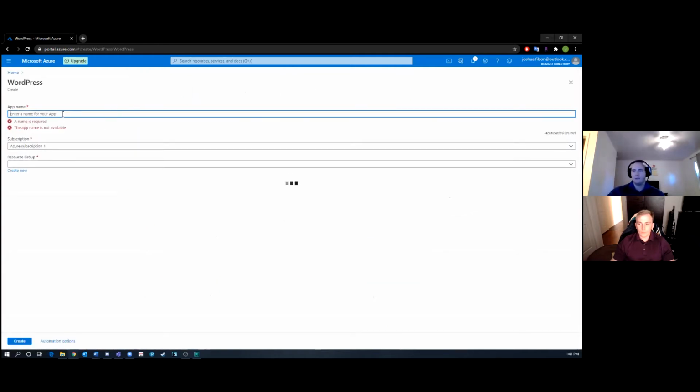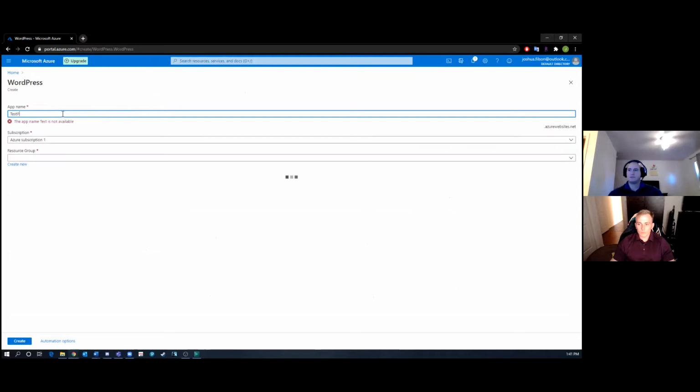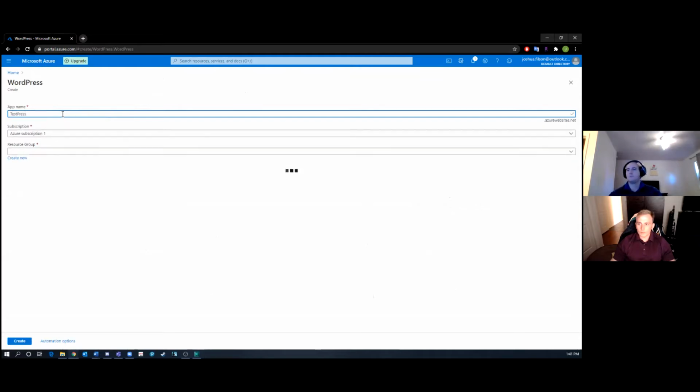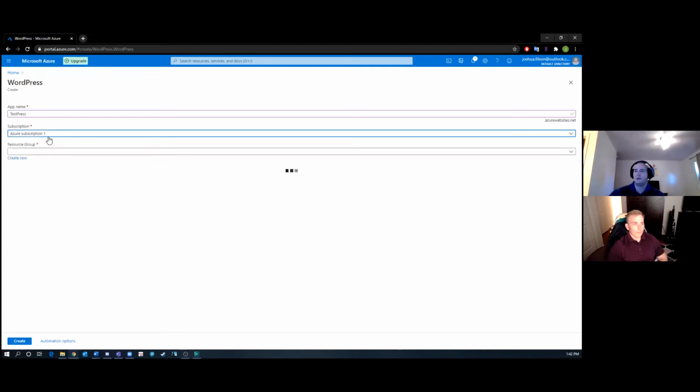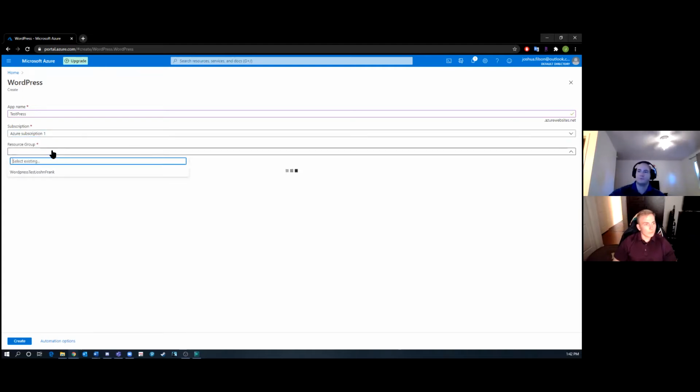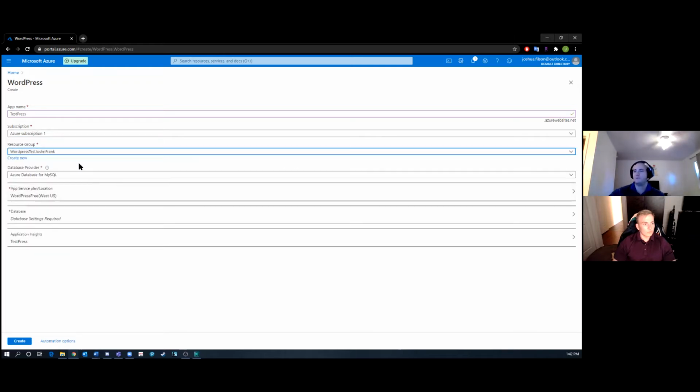We're going to name this one test press. You can't have any spaces here, so just make sure you're aware of that; you can't do anything real nice with it, sadly. You're going to pick a subscription. We'll set one of those up later, but we already have one set up and multiple others. So we're going to pick the first one, and for our resource group, we are not going to select a new one. We'll use the current one just to skip that step.